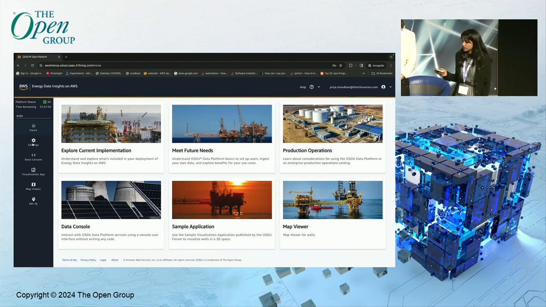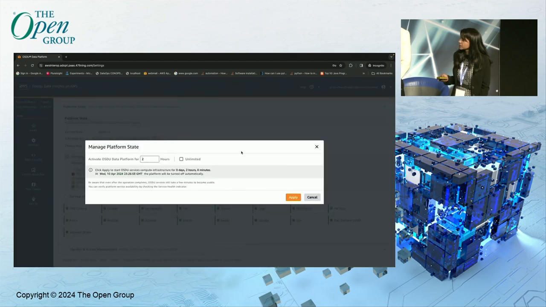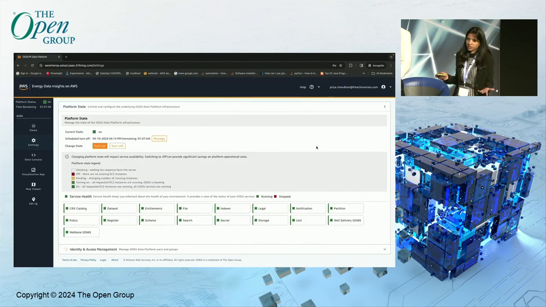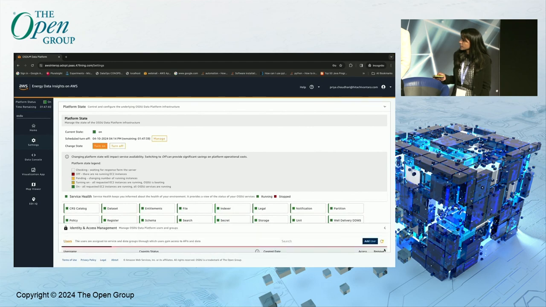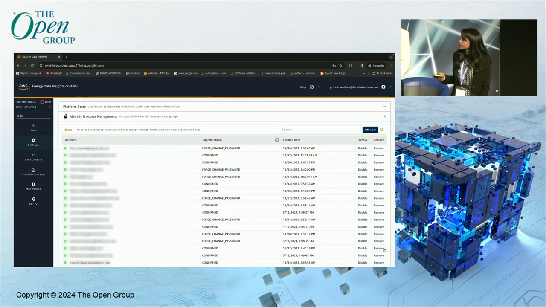There is a setting button where user can manage the platform on and off status. So when there is no need of the platform, they can turn it off to avoid the charges, and they can also manage the list of users from this UI. They can add a user, disable a user, or remove the user when they are not needed.